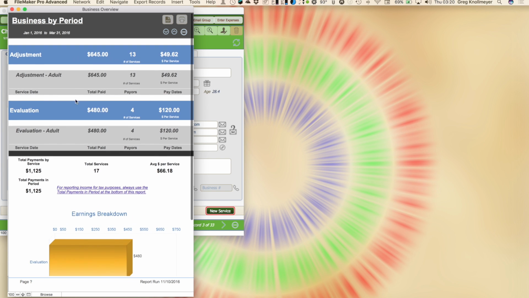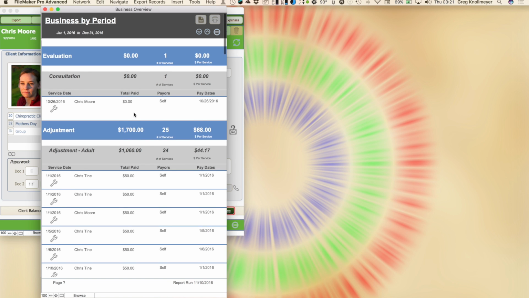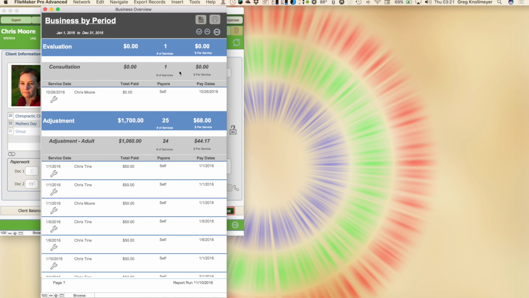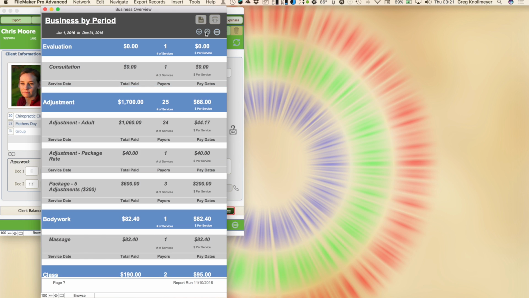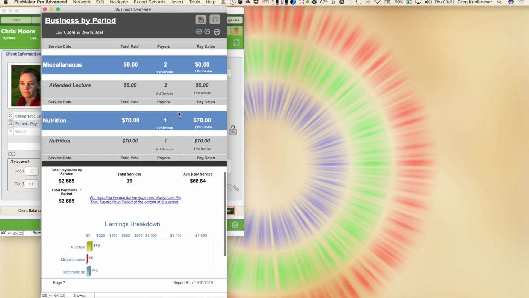In this case, we've only got a few things entered in the business by period, so let's run it for a longer period. So now we have a report that goes from January 1st to December 31st. And again, in this sample system, we don't have a ton of data, but we've got a little bit more to work with. So once again, I see all my category totals, I see all my item totals, and then if I twirl down, I can actually see each individual item. So there's the 1 consultation, there's the 24 adult adjustments, etc. I can go down further and look at the numbers for every single category that I have.